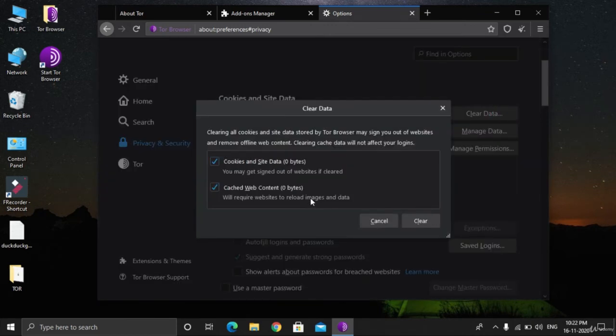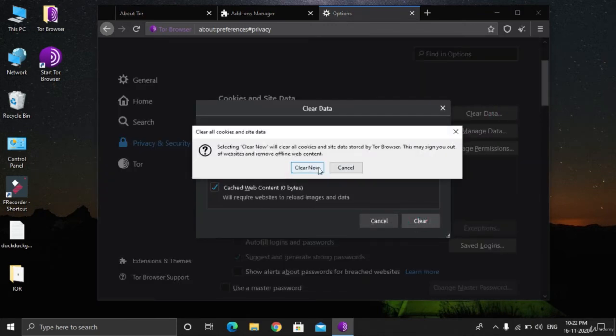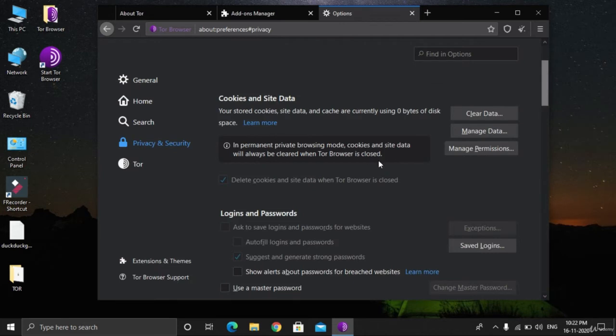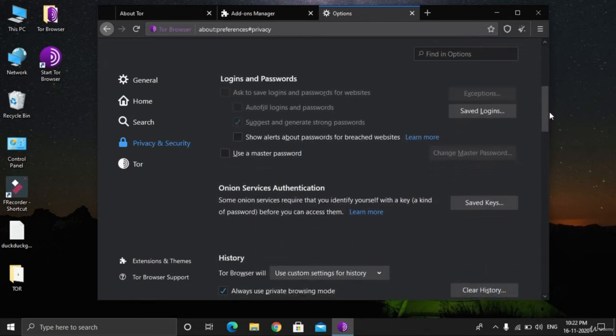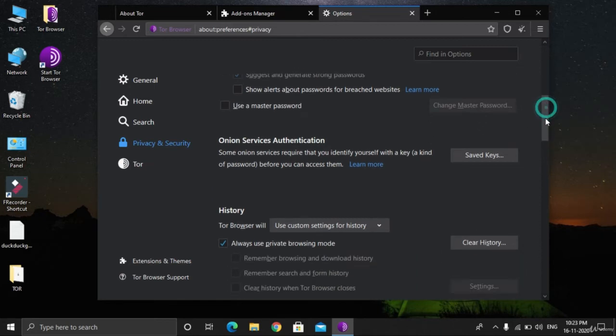Clear data, yes. As we are in a permanent private browsing mode, cookies and site data will not be stored, but to be on the safer side, let's manually clear the data. Logins and passwords: unlike Chrome, Tor browser does not store any kind of passwords or email, so you are super safe in this context. Let's see, change master. Okay, it also uses a master password, and you cannot find that in any of the browsers.